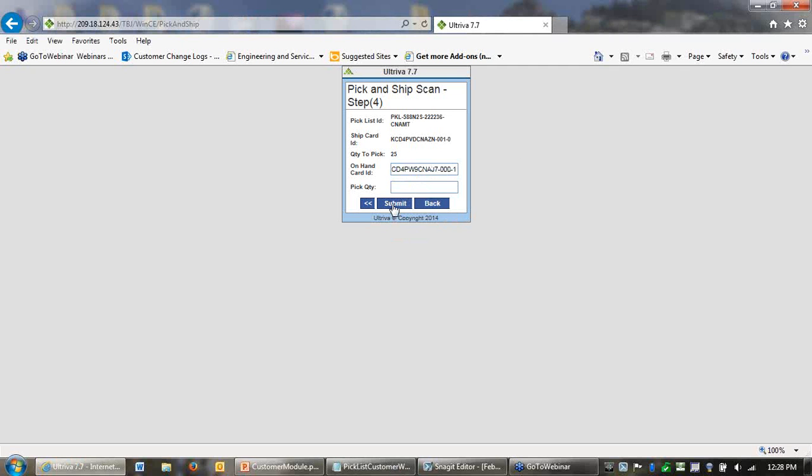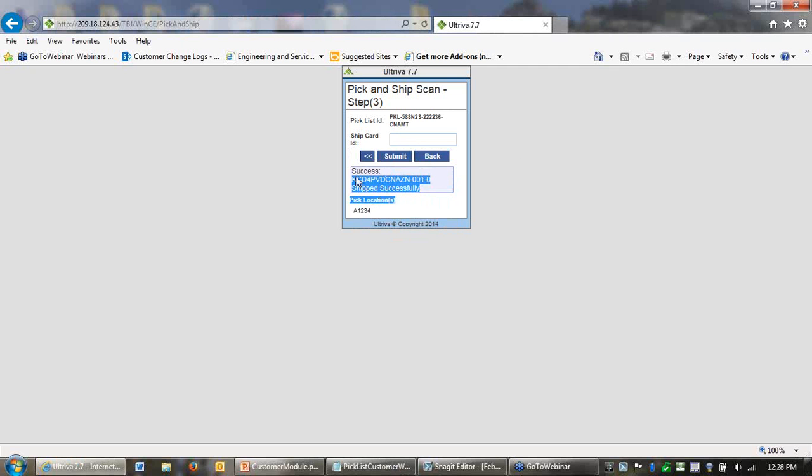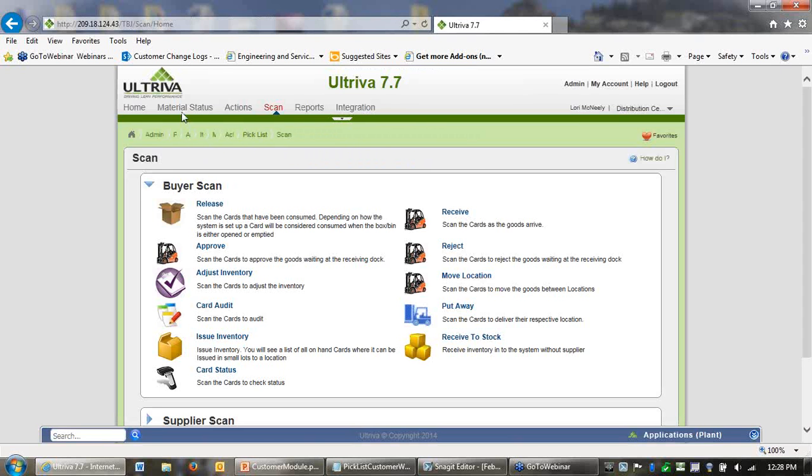And there it is. And then you would click OK. Or submit, sorry. Now it's going to say that, okay, you have shipped this card successfully. So what this means, we'll show you what just actually happened here. A couple scans, and we've done all kinds of stuff.